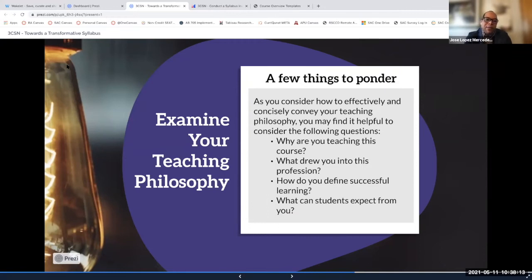So a few things to ponder. We have to examine our teaching philosophy. As you consider how to effectively and concisely convey your teaching philosophy, you may find it helpful to consider the following questions. Why are you teaching this course? What drew you into this profession? How do you define successful learning? And what can your students expect from you?